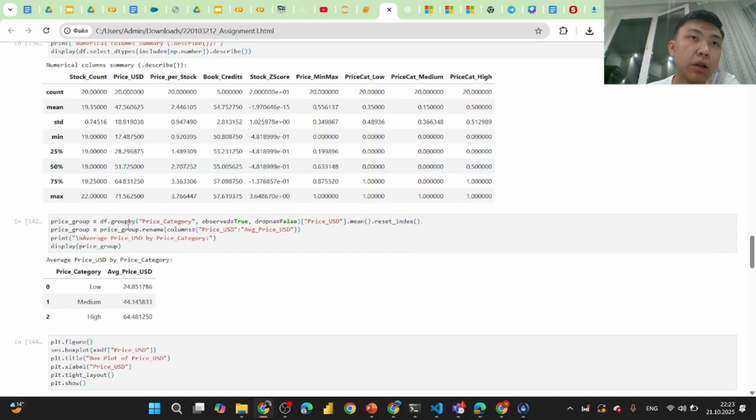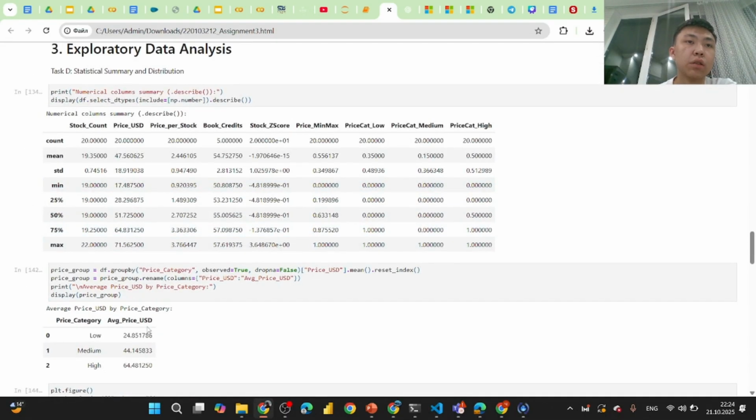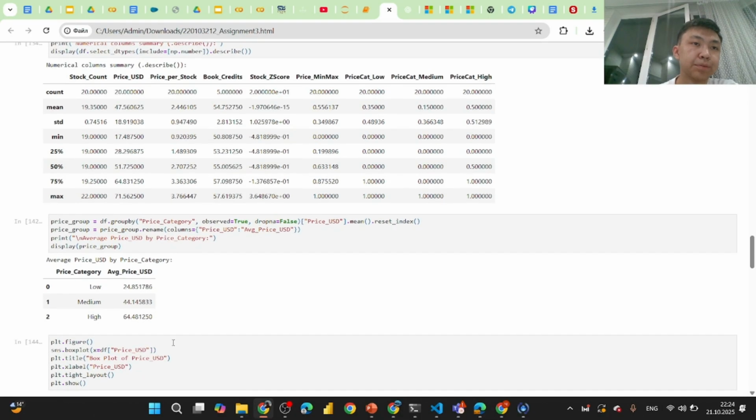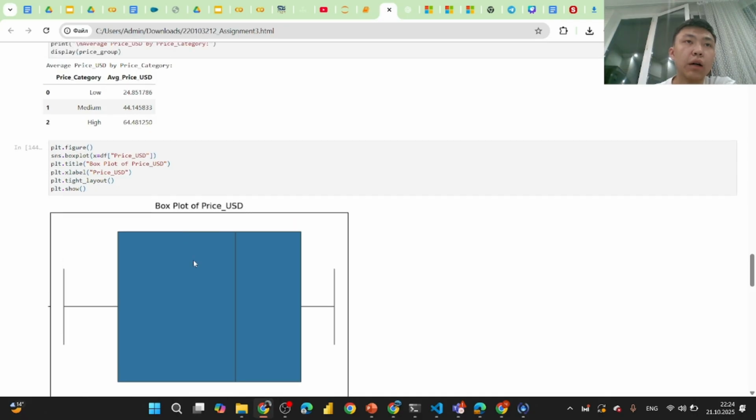After this, I created the groups of the price and grouped by price category with the price USDT, using mean. So you can see that for each price category group, low, medium, high, we can observe the mean price, the average price. For example, there are 7 in the low category, and their average price is $24. To visualize this, I used the box plot for price USDT.